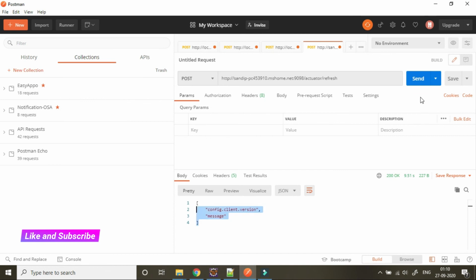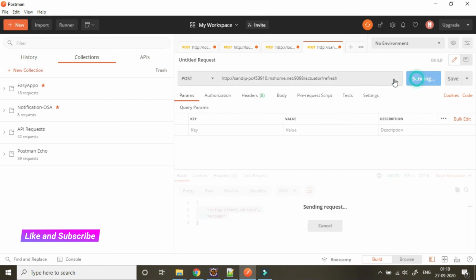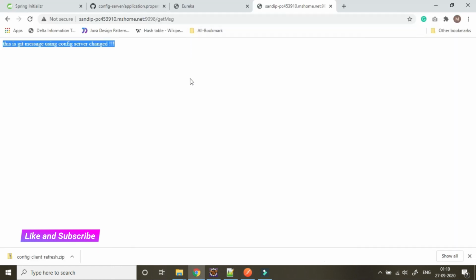Now I will trigger the actuator refresh endpoint and wait for the response. It's returning 200. Now we will check our get message endpoint. Yeah, again it is coming properly. So in this way we can easily change our property value without restarting our application. Hope this tutorial is helpful to you and we will see you in the next tutorial. Thank you.